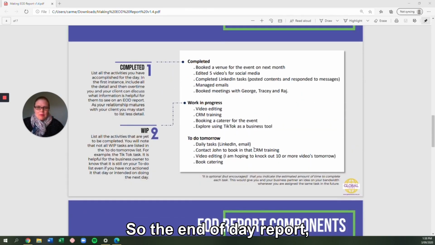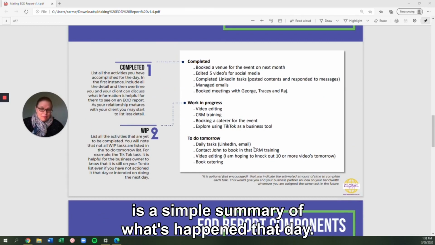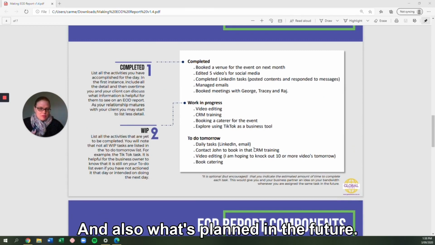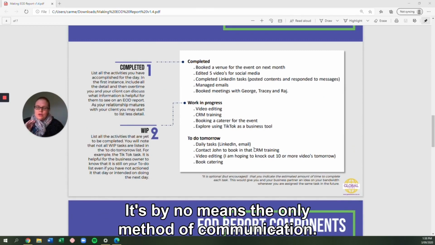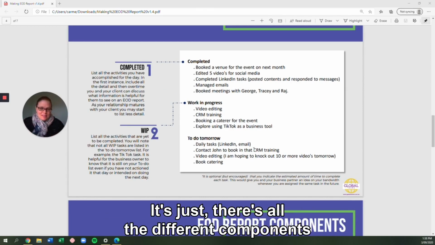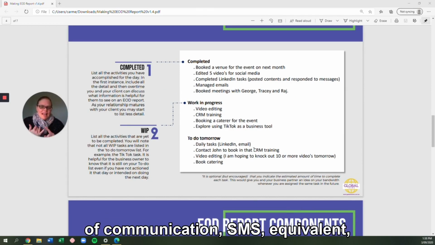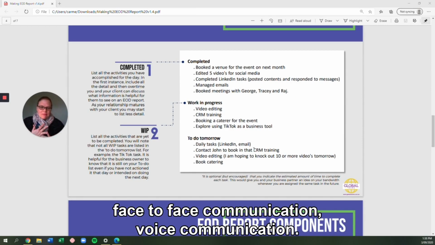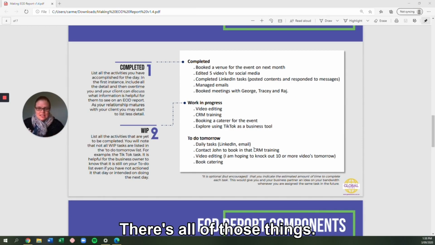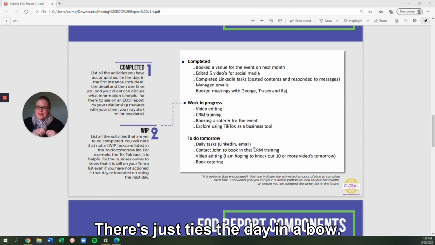So an end-of-day report is a simple summary of what's happened that day and also what's planned in the future. It's by no means the only method of communication. There's all the different components of communication: SMS equivalent, face-to-face communication, voice communication. There's all of those things. This just ties the day in a bow.